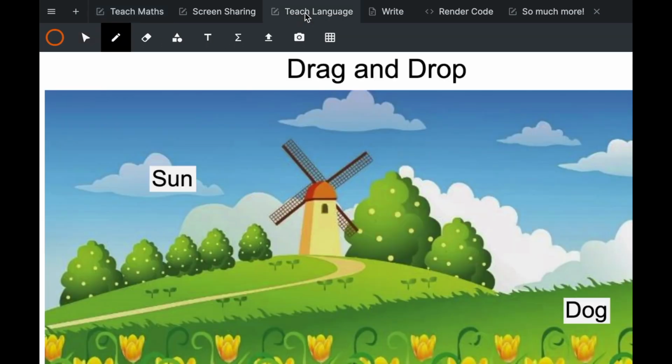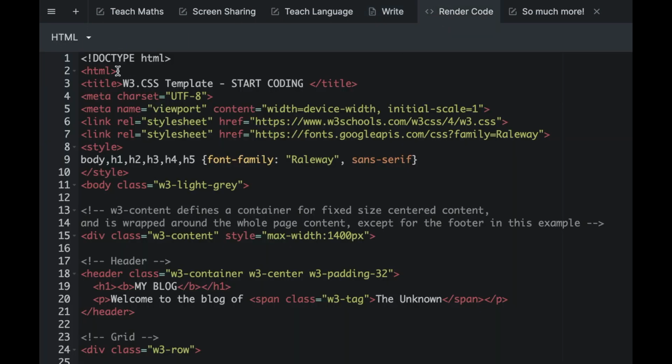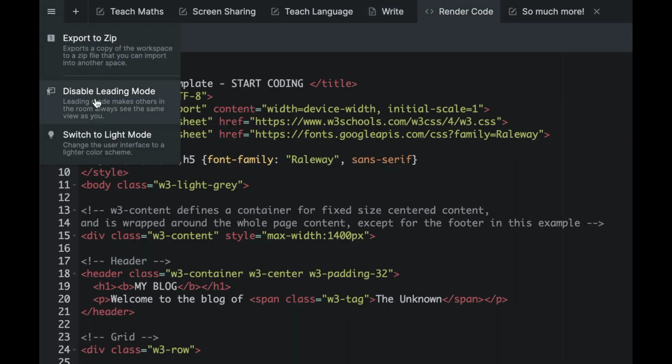Leading mode is turned on by default. This means that the student will see what you see and move where you move, regardless of where you are in the virtual classroom. You can choose to enable or disable leading mode from the menu icon on the top left.